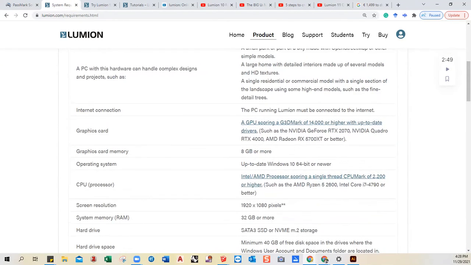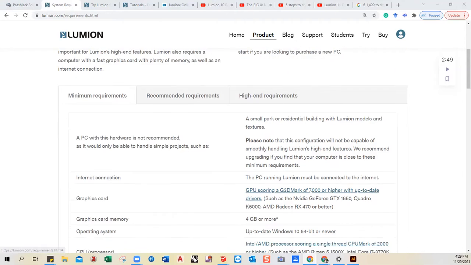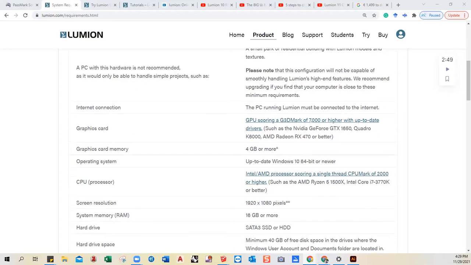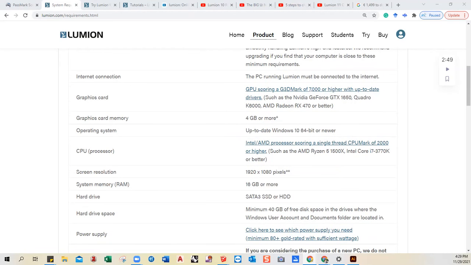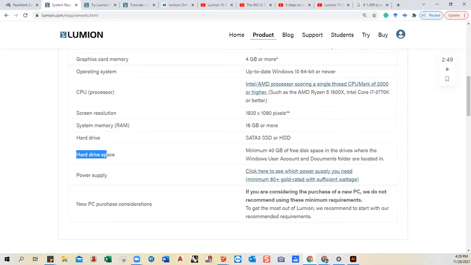Graphic card memory, what's our minimum requirement? We scroll down here, we see a graphic card memory of 4 gigs. You need Windows 10 or later. Also, what's important, your system memory, the RAM, 16 gigs or more. And then when it comes to hard drive space, a minimum of 40 gigs. Even though when you download the application it's 20 gigs, you need at least 40 gigs.